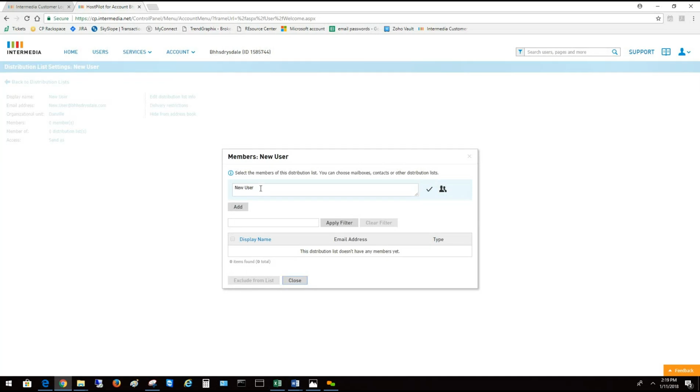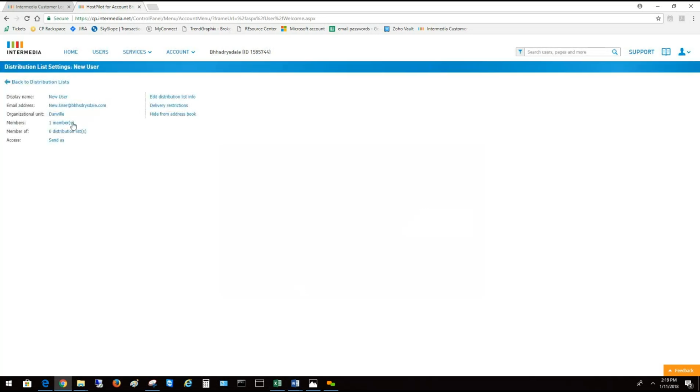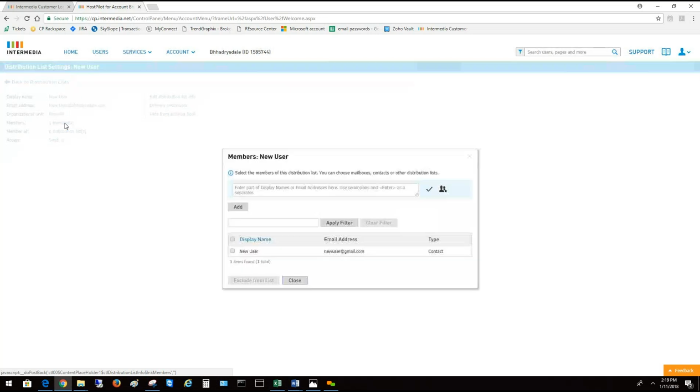Okay, now remember, we're not done yet because now that we have it tied to the new user, we need to click add. Very important step there. Okay, now we can see that the new user at gmail.com is now tied to this distribution list, and we just click close. Now we can see under members here, we can go back and verify that there is one member to this list, and there it is.